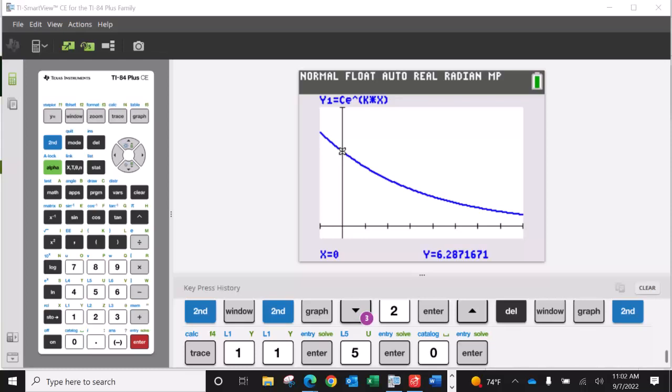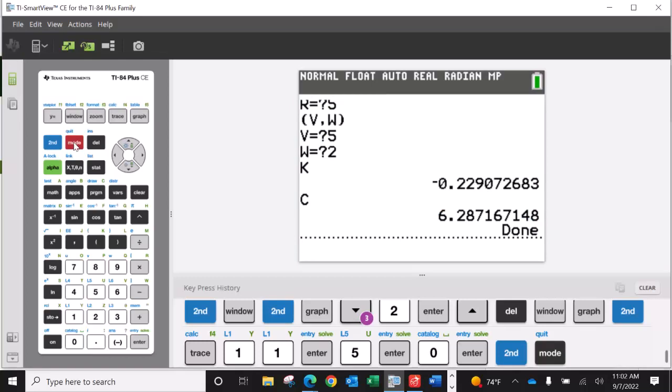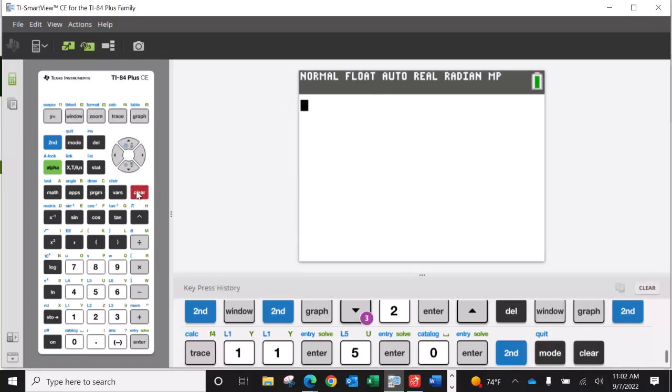Oh, if you've had enough, you can shut the video down. But if you want a little bit more, I've got more tricks up my sleeve. So one of the things I'm going to do now, I've got the program working. Second quit gets me to my home screen. I can clear this out.